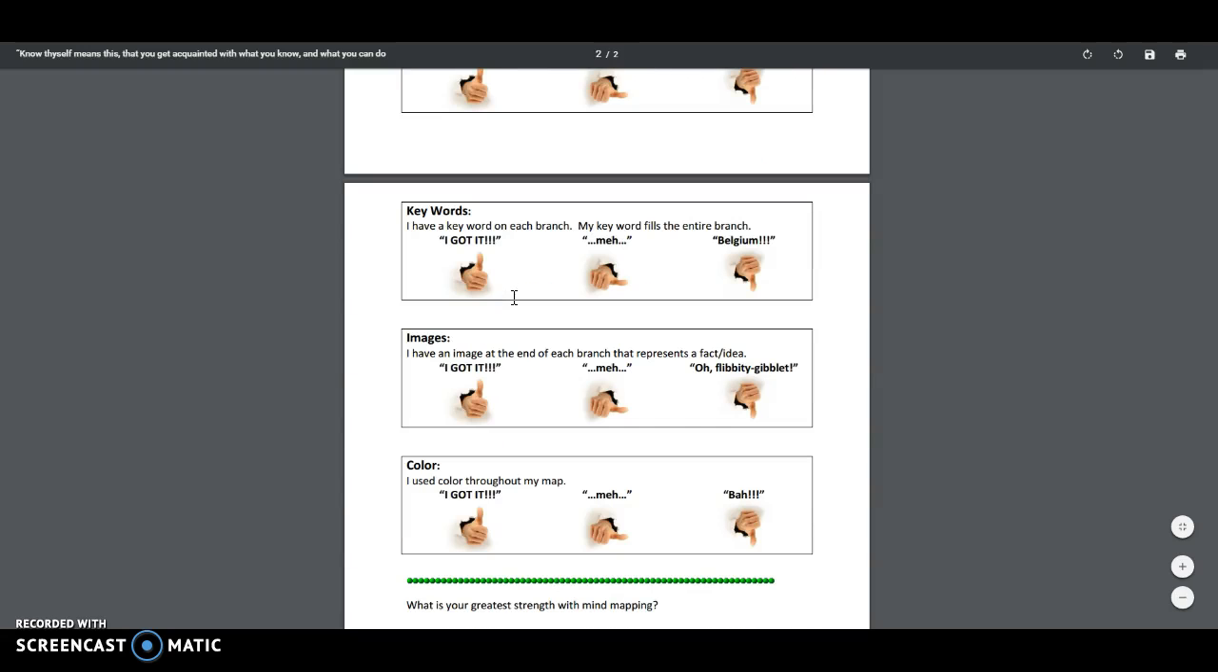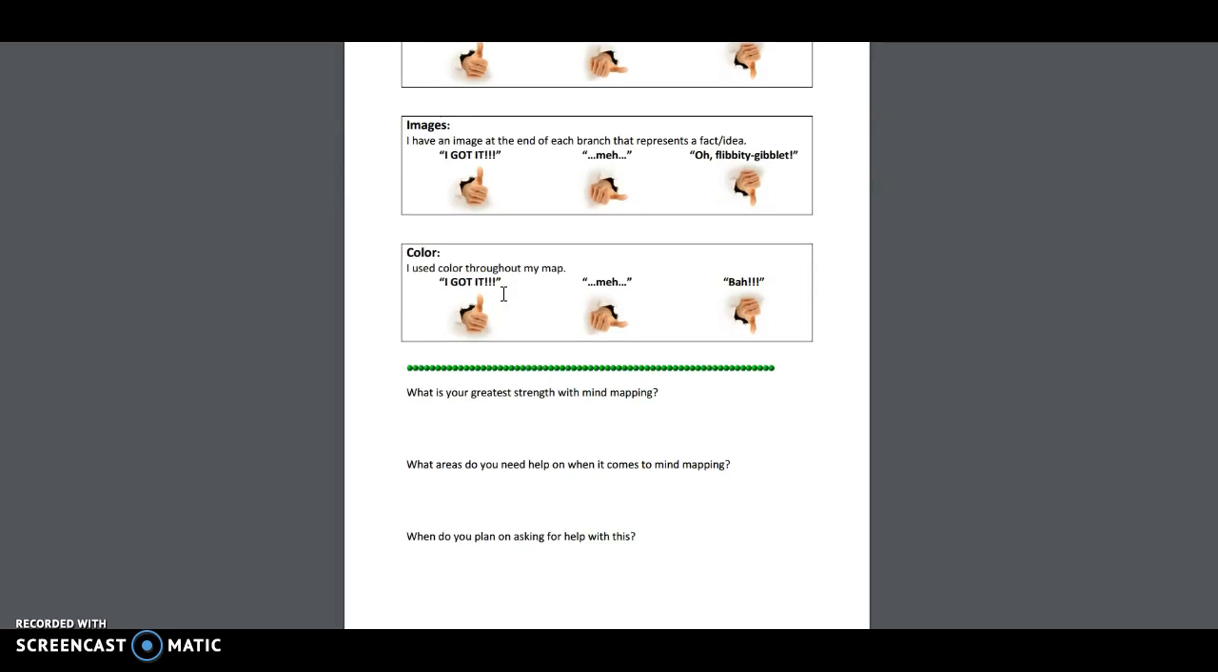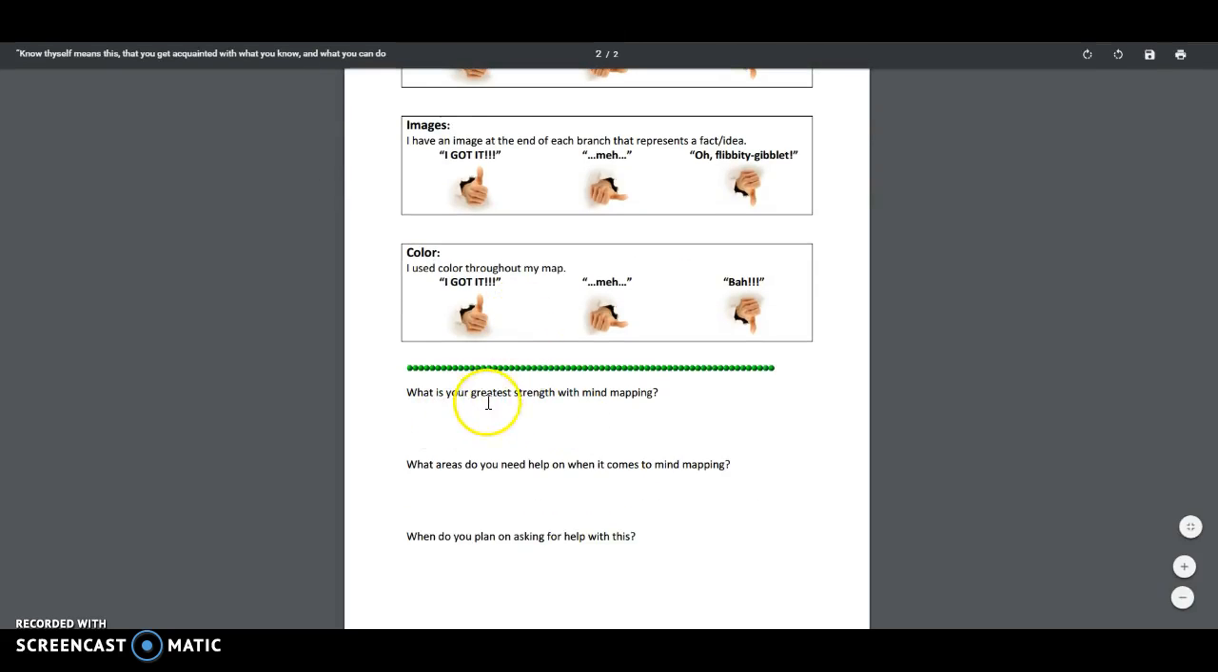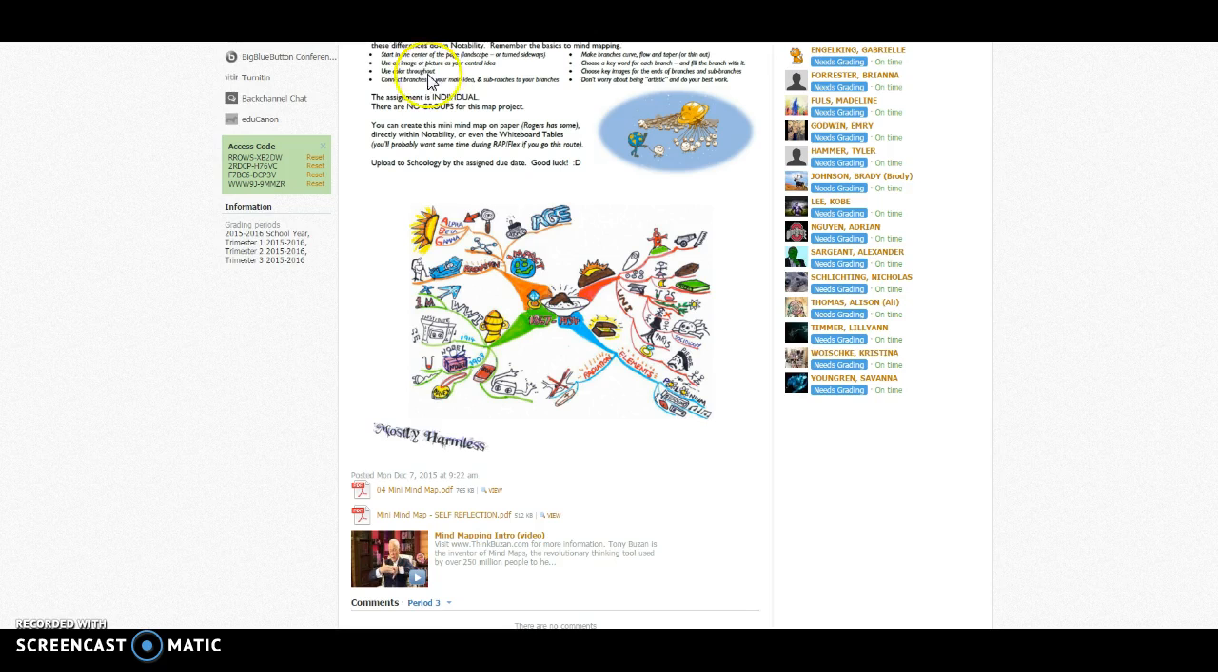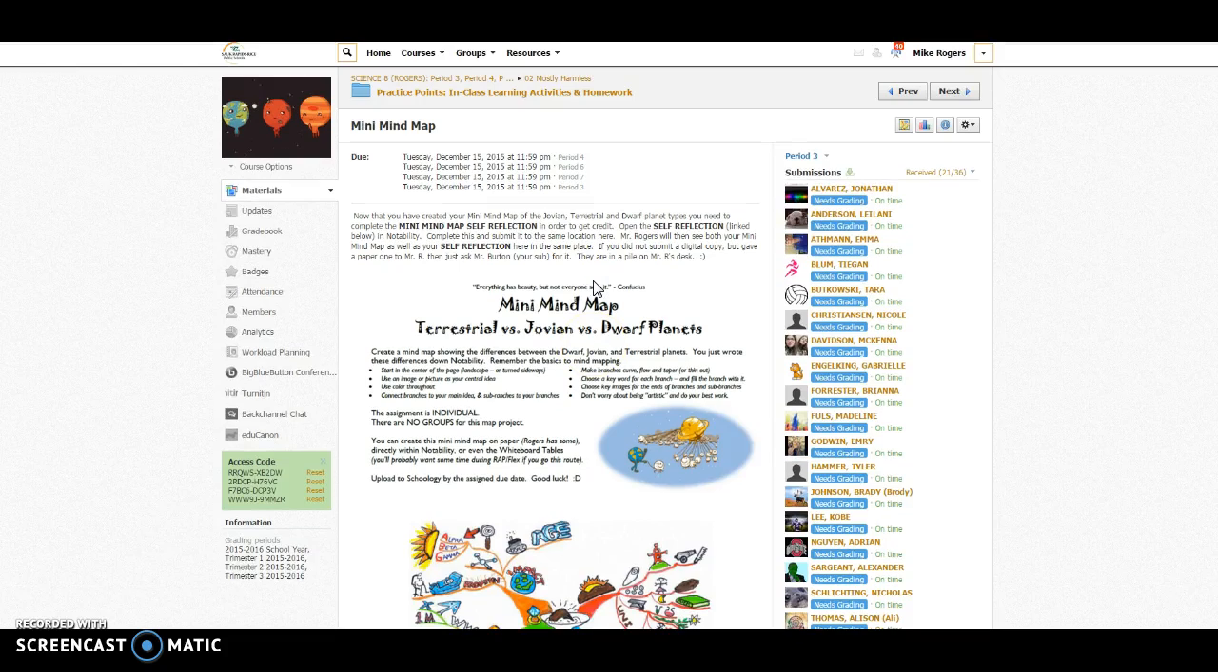And then most of this really is about the mind mapping part, not necessarily about the planet types. But go ahead and fill that out as honestly as you can. Answer these 3 questions and then resubmit that back up to Schoology in the exact same slot that your mind map is in. And that's how you'll be getting points for doing your mind map.